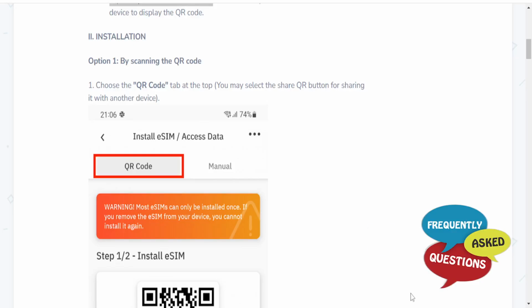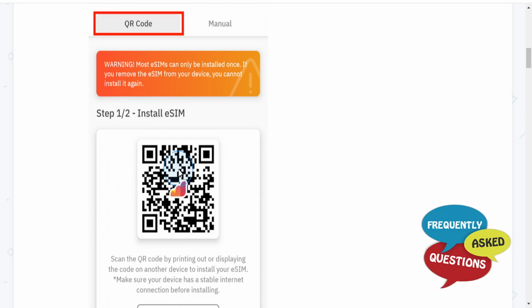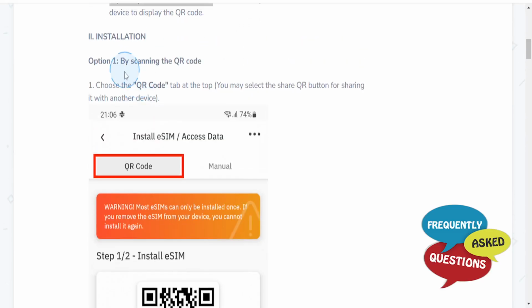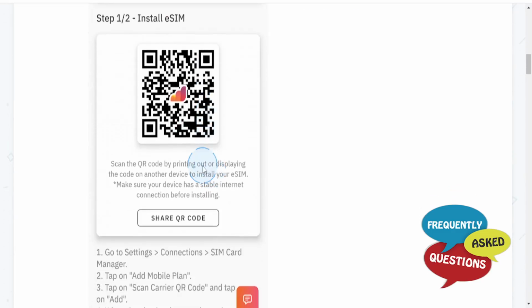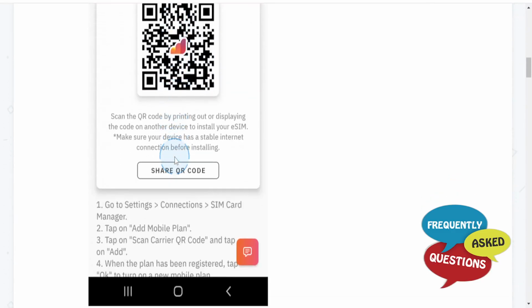Hey guys, in this video I'm going to explain to you how you can activate your Airalo eSIM on Android. Really easy and simple, guys. So there's two ways to do this. One, you can choose the QR code option, or you can choose the manual option. If you don't know how to get here, guys, really easy and simple.